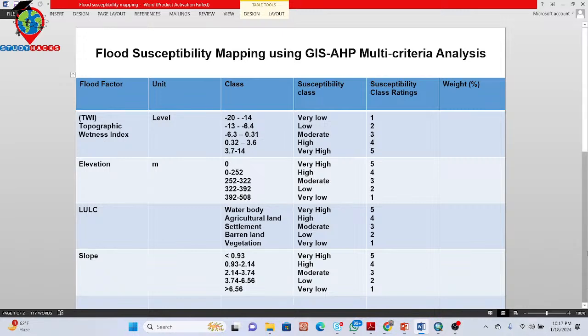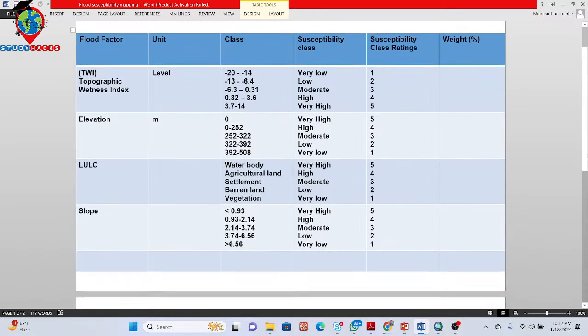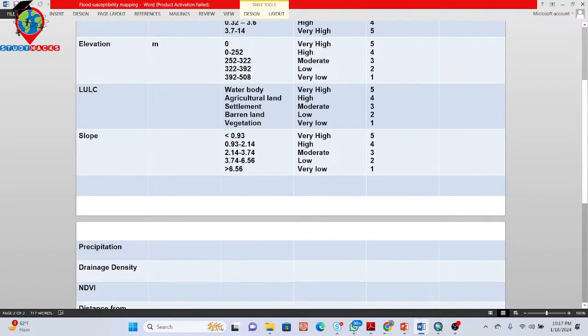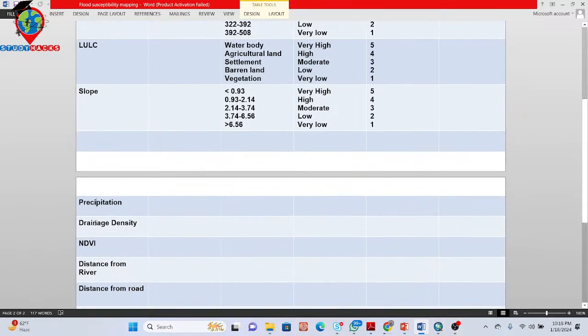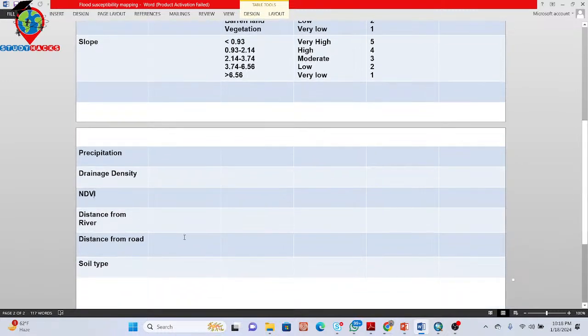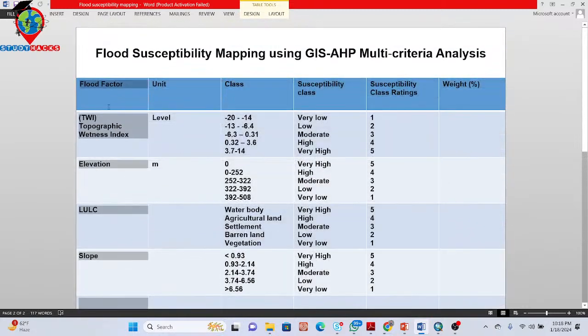Here you can see I already wrote these factors. We make the TWI, mainly topographic wetness index, elevation, land use land cover, and slope. We also discuss the precipitation, drainage density, NDVI, distance from river, distance from road, and soil type. All of these are flood factors, and this is also called thematic mapping.